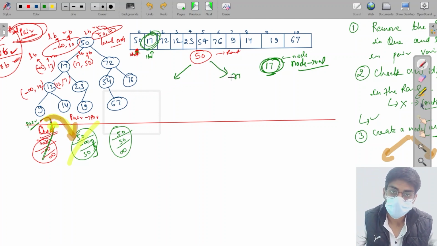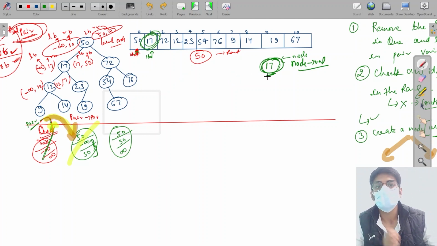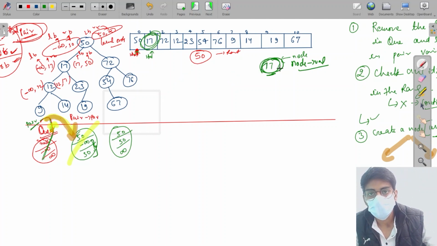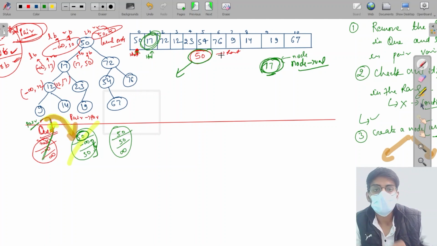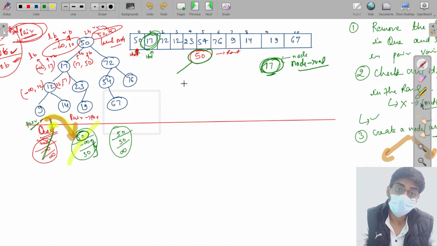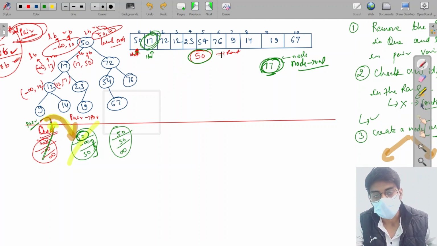Let me repeat again. If this node value is smaller than the parent value, then we are going to attach it to the left side. If this value is greater, then we are going to attach it to the right side.